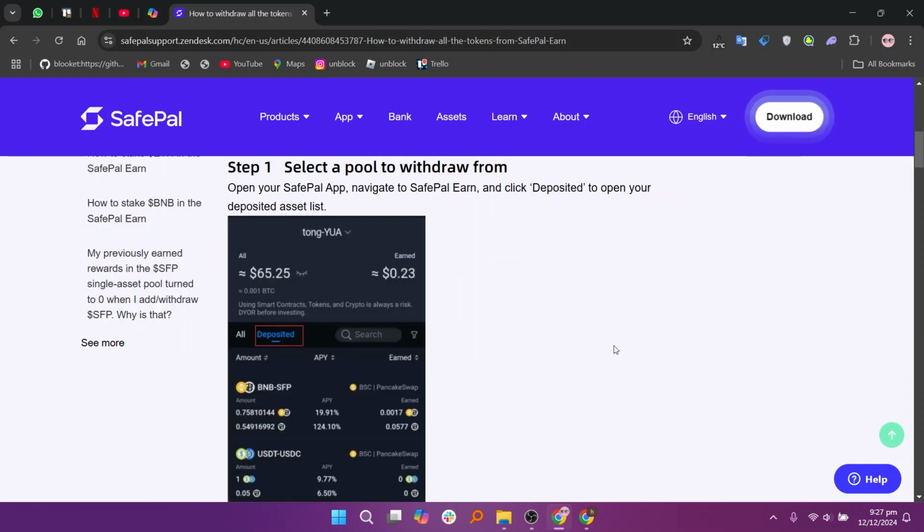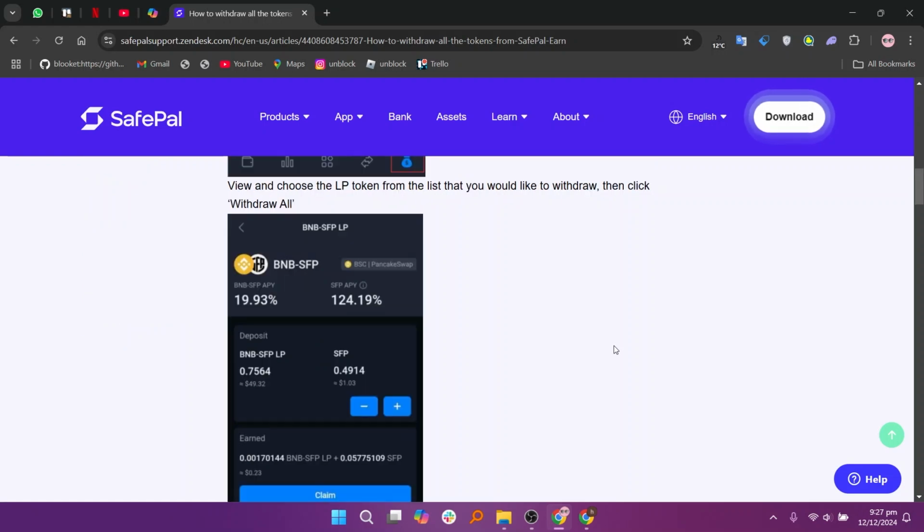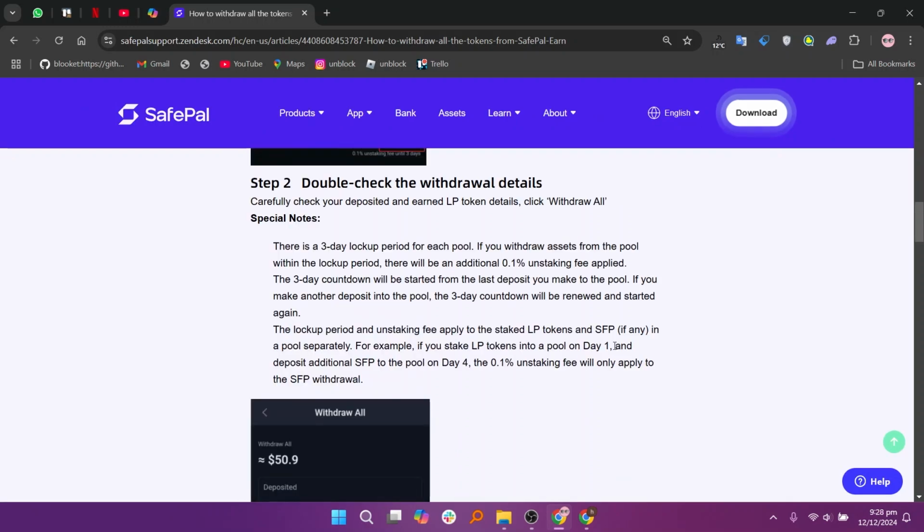First, open your SafePal app, navigate to SafePal Earn, and click Deposited to open your deposited asset list. Now, choose the LP token from the list that you'd like to withdraw, then click Withdrawal. Check your deposited and earned LP token details, and click Withdrawal Special Notes.